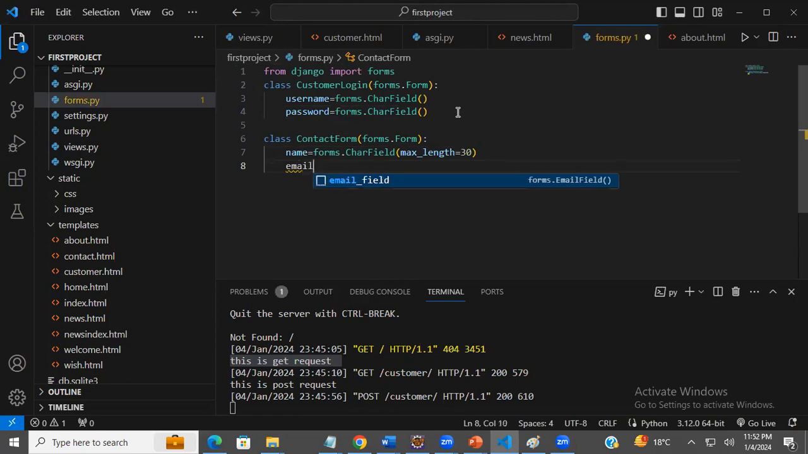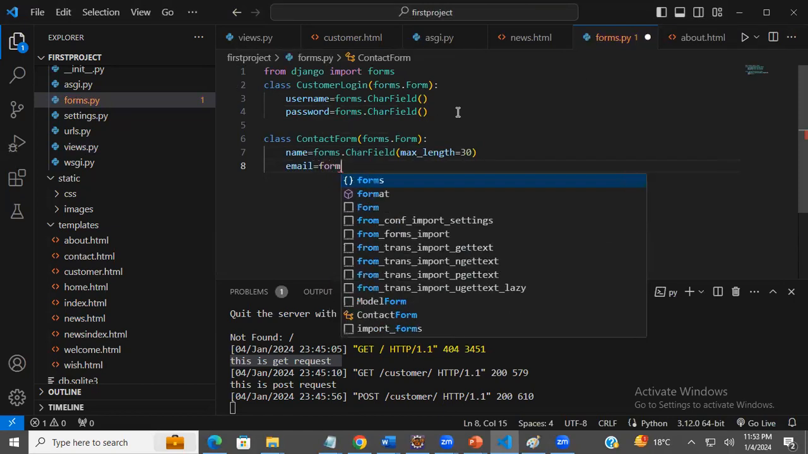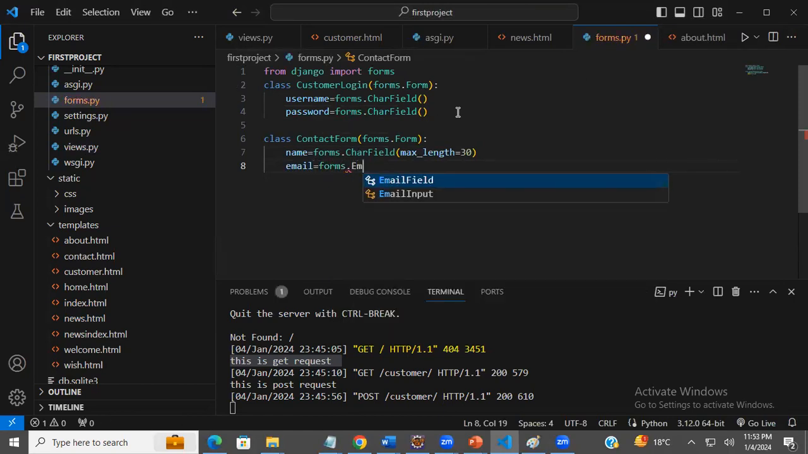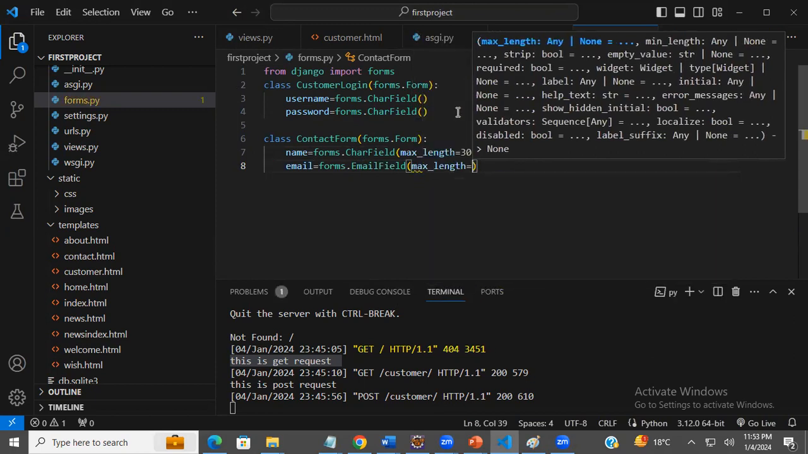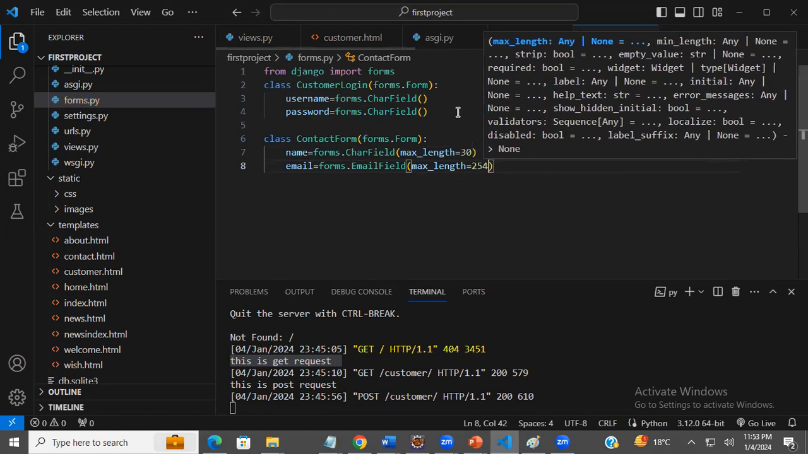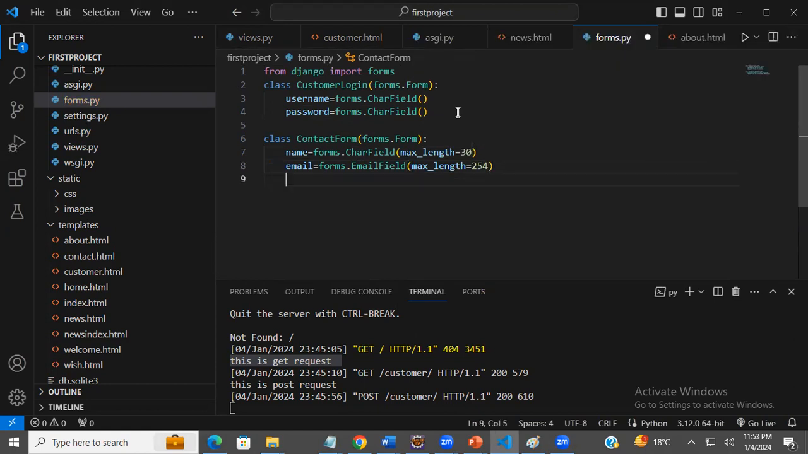If you want to create an email field in which the user can enter an email value, you can create it by calling the forms.EmailField method. We have one method, the EmailField method. The EmailField method allows us to create an email field. And here we have max_length. If you want to specify a maximum length for an email, you can do so.